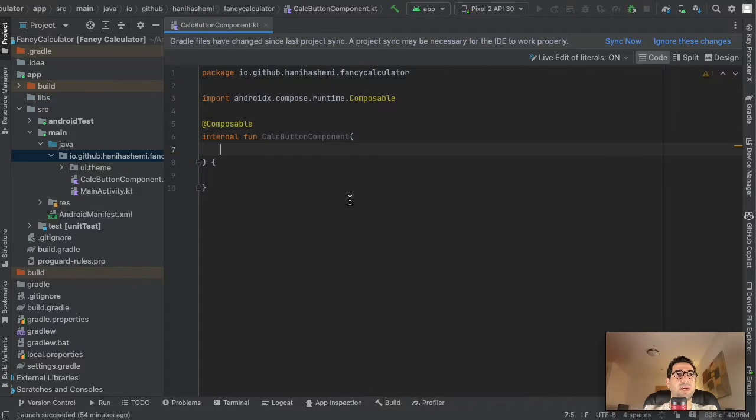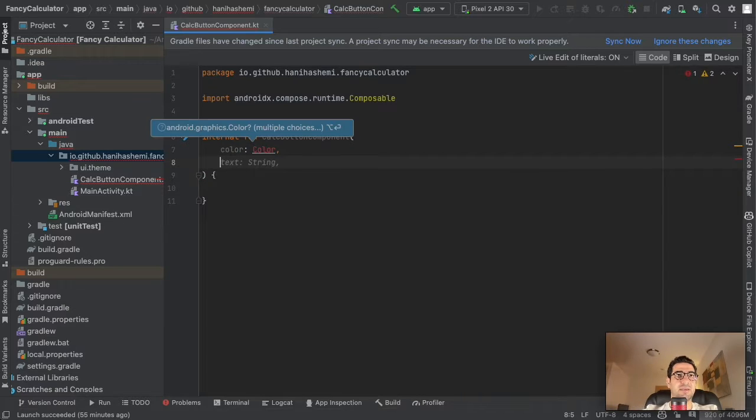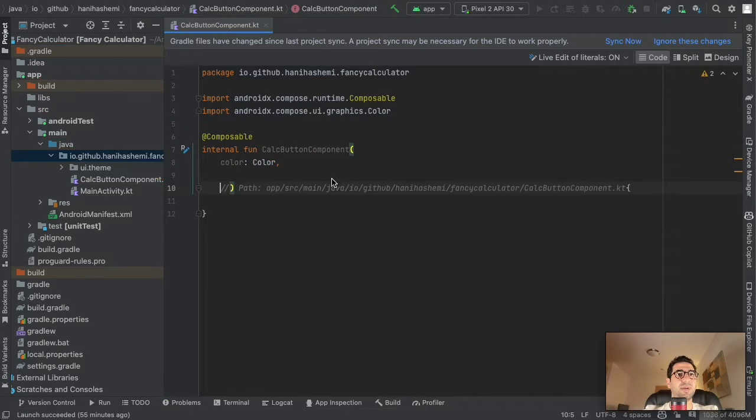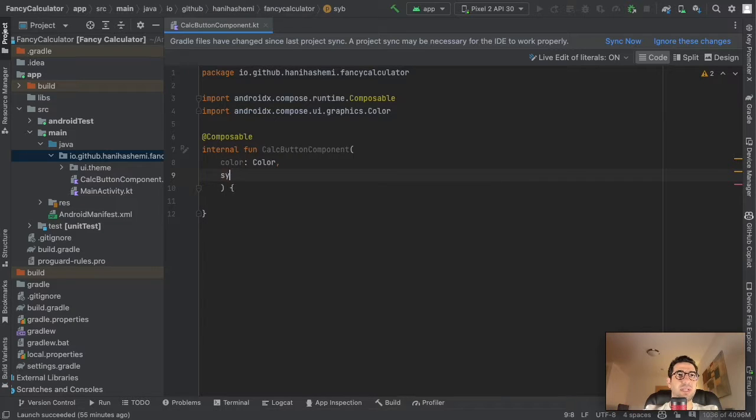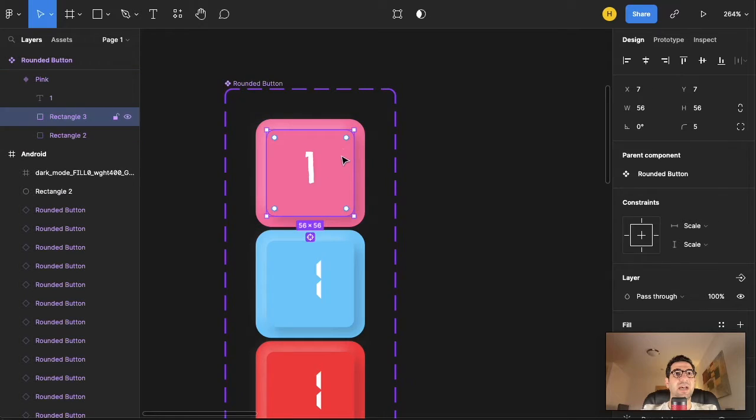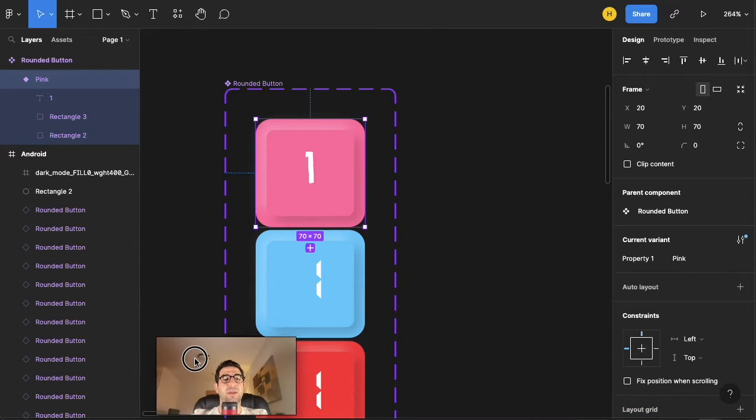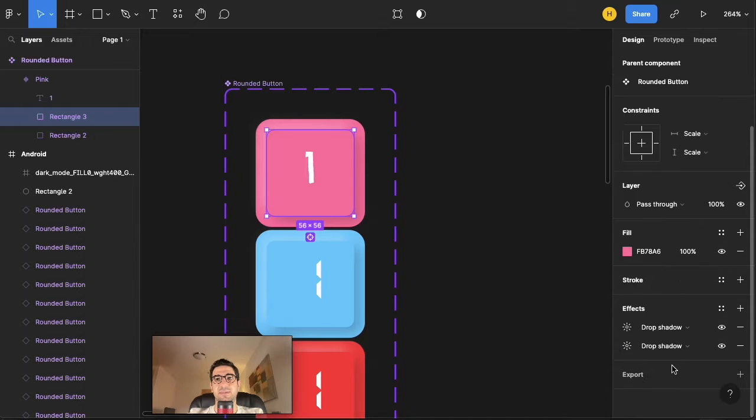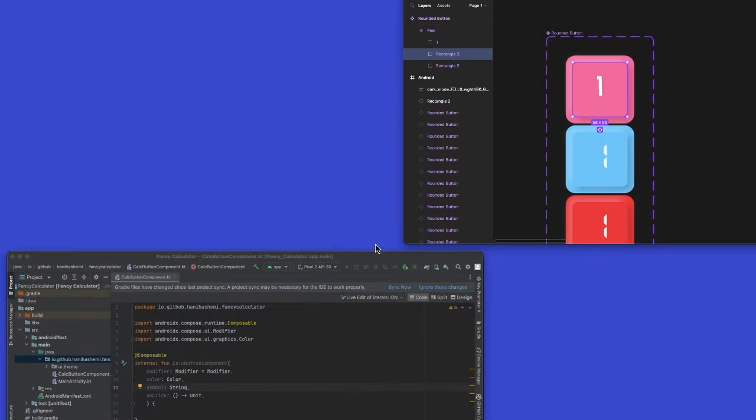What I have to pass: we have to select the color, so we have to pass the color, and I'm going to import the color as well. I have to pass the symbol that we are using, so it's gonna be a string. And what else do we need? We need onClick as well, and we need modifier here as well. We have two rectangles, and the inner rectangle has two shadows, one on the top, the other one on the bottom.